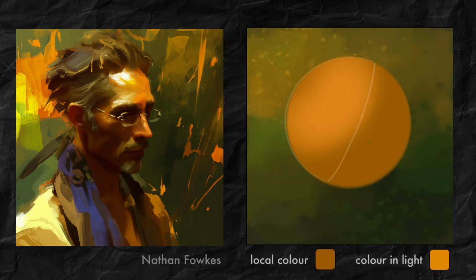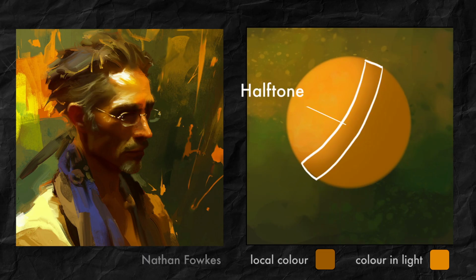I'm going to first block in the area I want to be in light and then work in the final color. As I paint it in, I'm trying to add subtle color variations and not make it one flat color like this. For color variations, you can take whatever color you have on the color picker and just pick nearby colors. And now we have finished our light section and included our halftone.